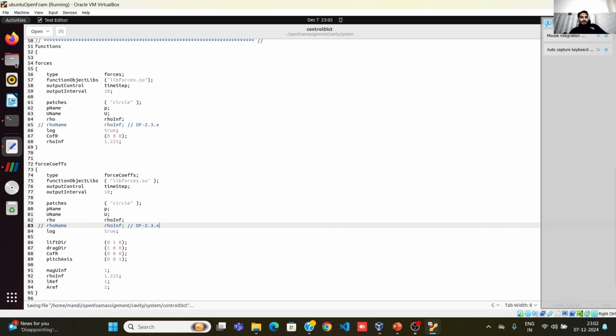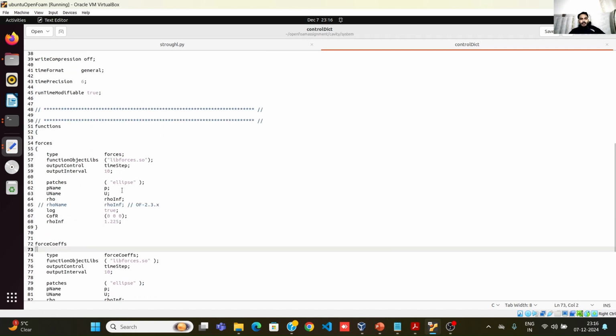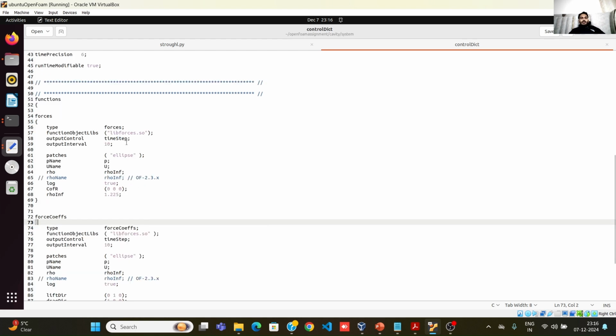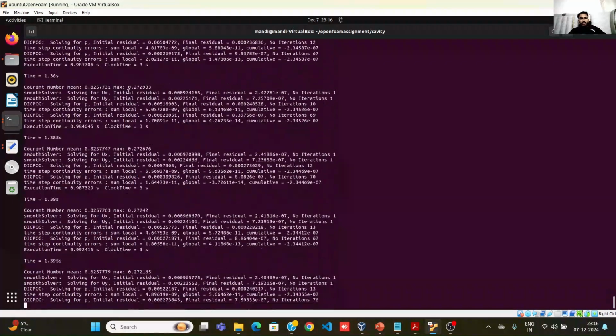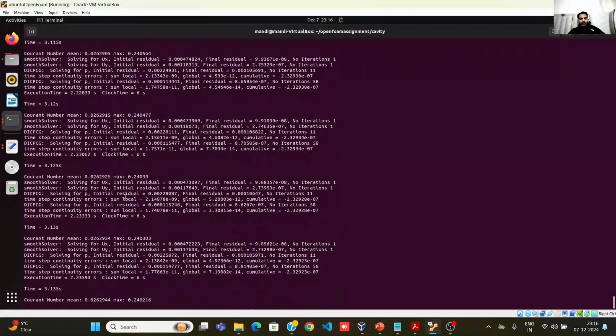In the controlDict we have to specify the ellipse on which the forces are acting, so the patch name here is ellipse. We can find this code from the OpenFOAM help. So ellipse will be there. After this we have to run icoFoam. So the simulation has been started. We have to wait for some time.